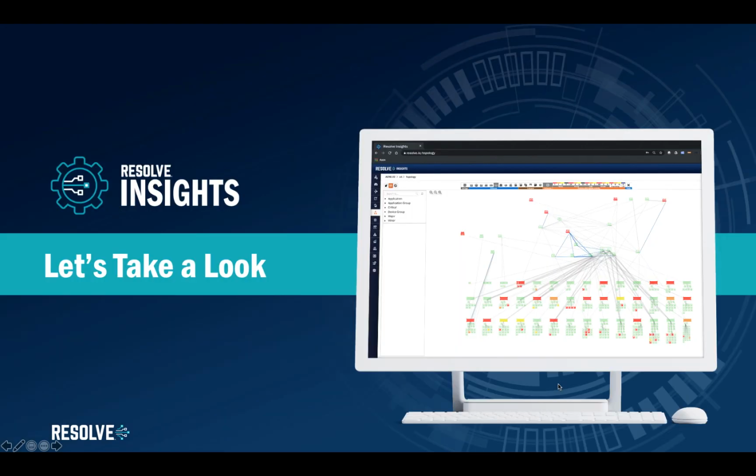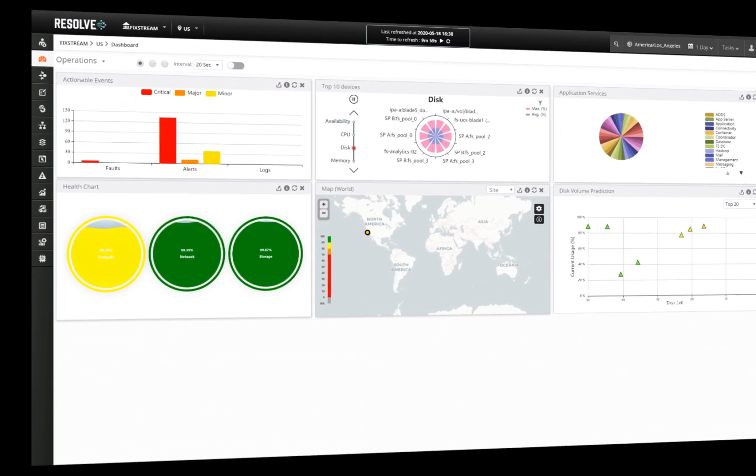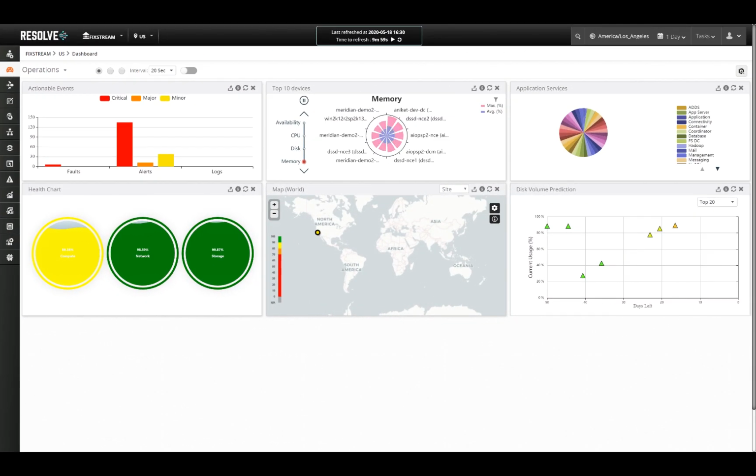So with that, let's hand over to Alan so you can see these capabilities in action. Thanks, Rob. What I have here is going to be the Insights Dashboard.